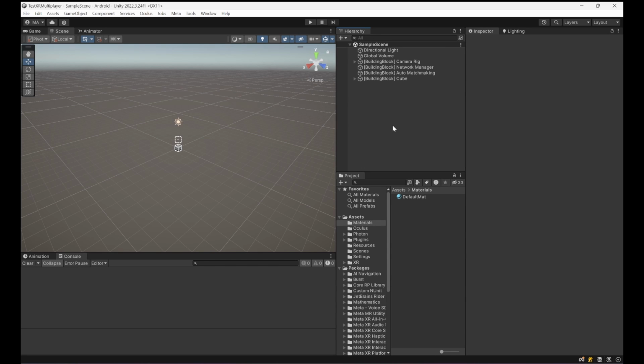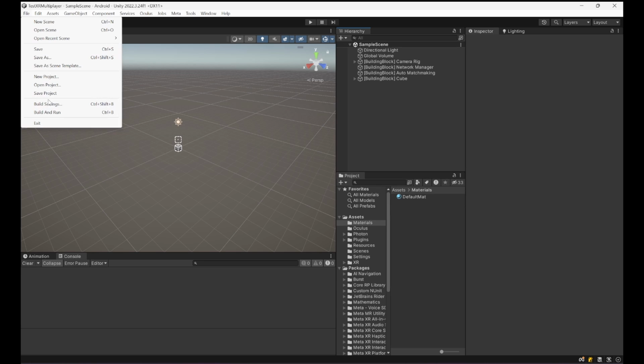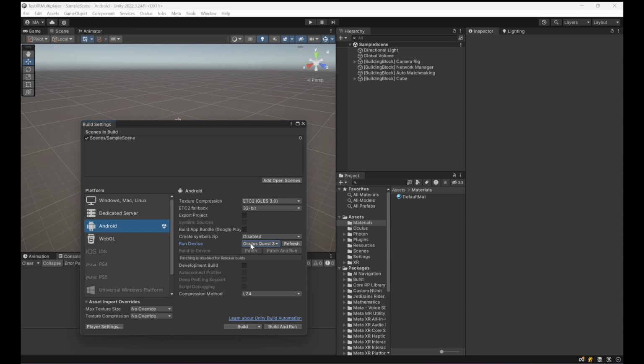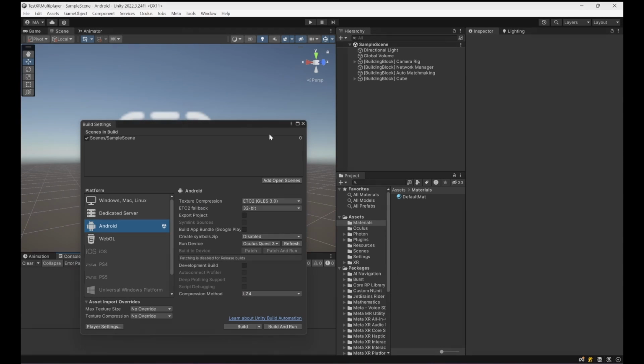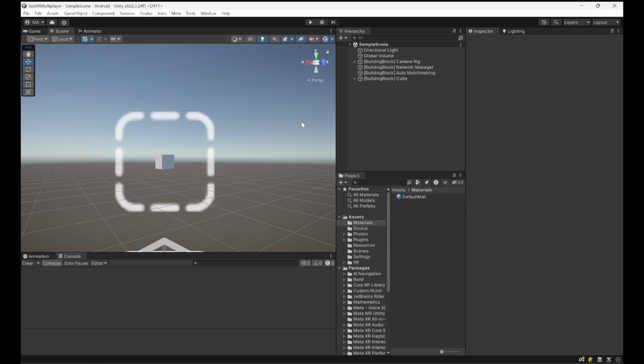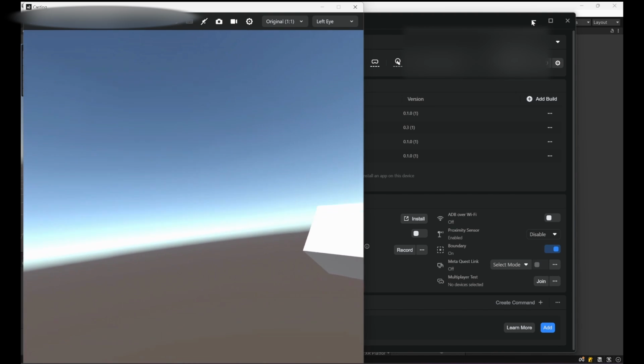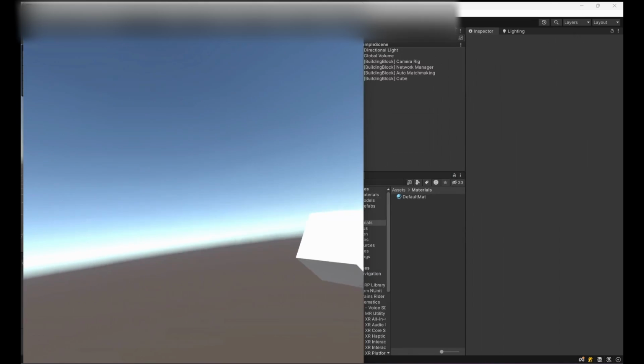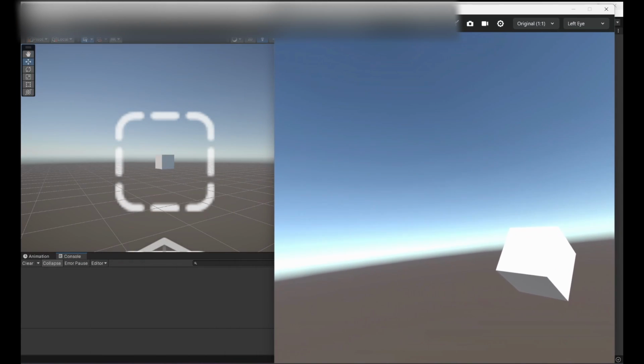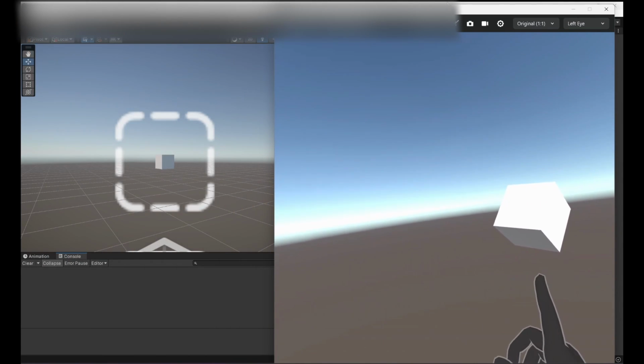And before diving into the Quest Developer Hub, we're just going to File, Build Settings, make sure that your Quest 3 is selected here and the sample scene, and we're going to click Build and Run to build and run it on our Quest device. So after the build is finished and the application is running on my Quest device, I'm going to the Meta Quest Developer Hub and click on BetaCast 2 to start the casting. And as you can see, this is my headset view now, and I can use hand tracking to grab the cube and move it around.